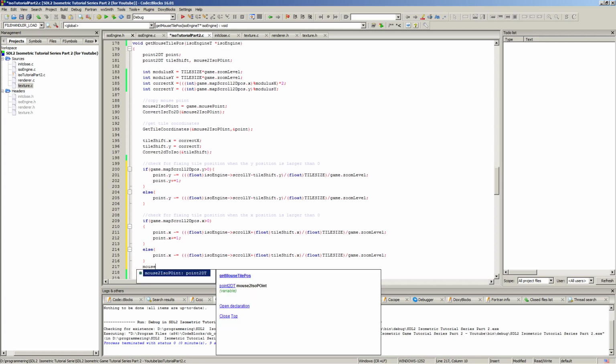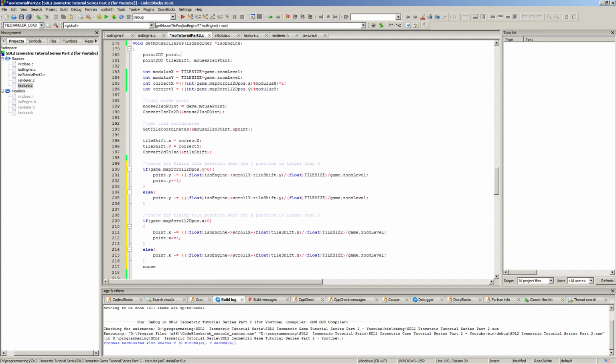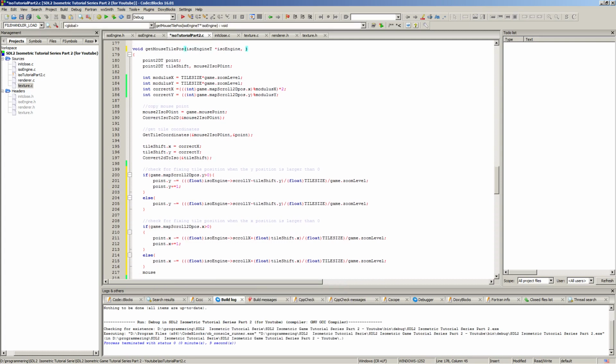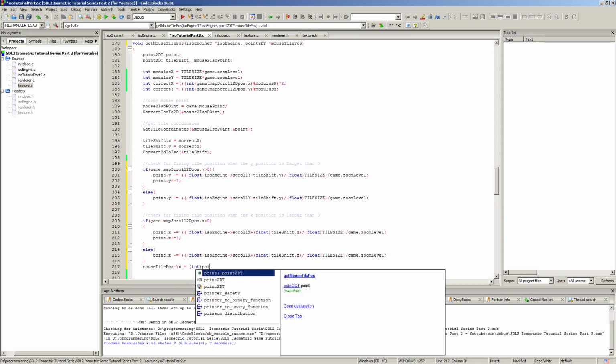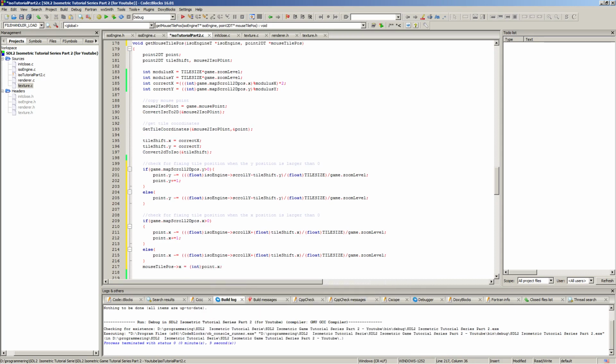And then we will have to set, yeah, we're also going to throw a point out here. So let's do it like this. We call this point 2D and we point it to mouse tile position. That should be okay. You can set the X equals int point.x.